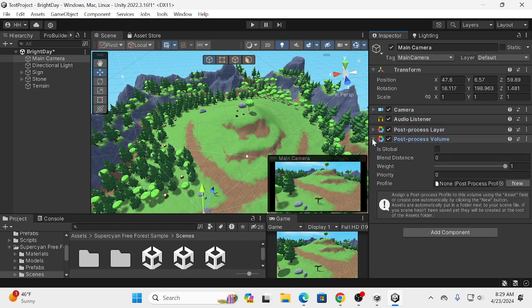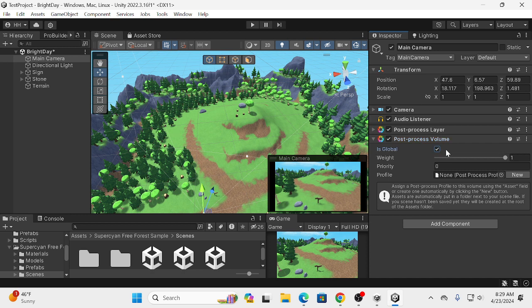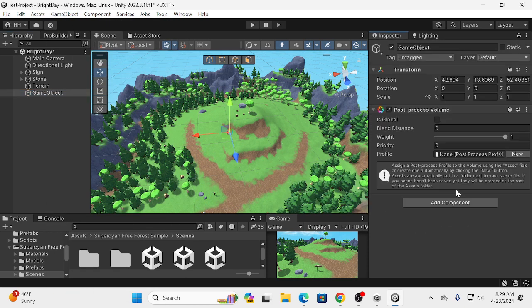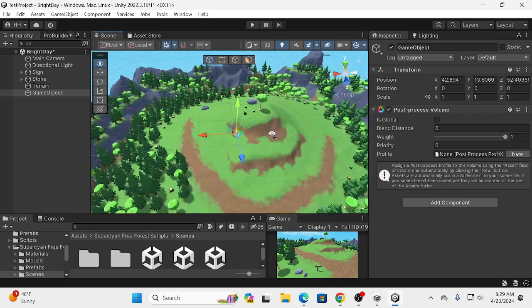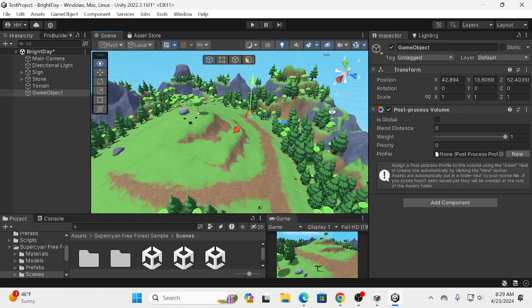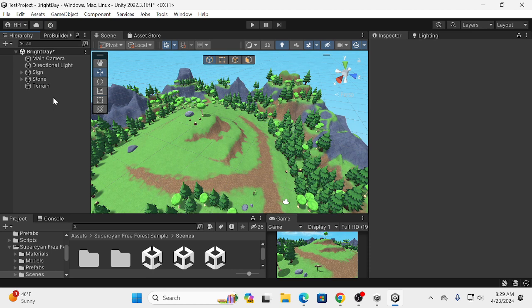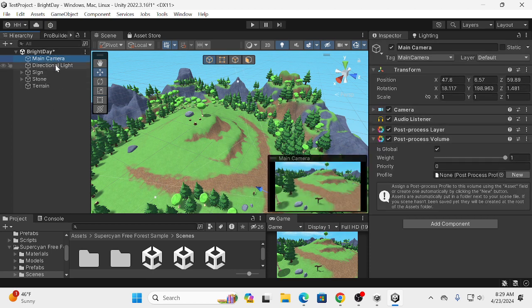Now, what is this volume? We're going to check this is global. This means that no matter where this volume is, no matter where the camera is, this post-processing will always be applied to our scene. This is our overall post-processing. Now, you can create another empty game object and put a post-process volume on here. And then what you can do is have it so when the camera enters a collider in this, then it will trigger certain post-processing effects, if that makes sense. Now, we're not going to go over that today. We're going over just adding post-processing in general to your scene.